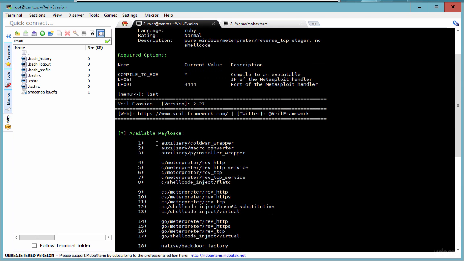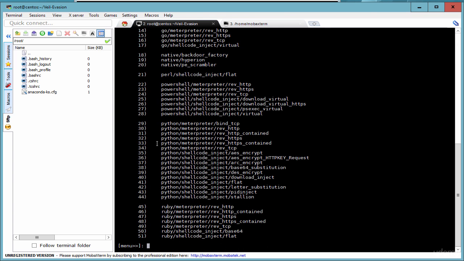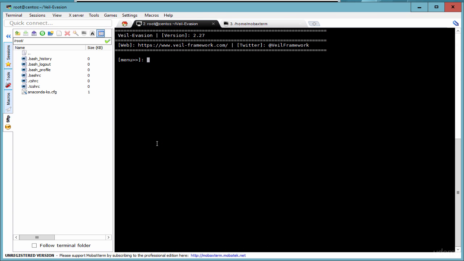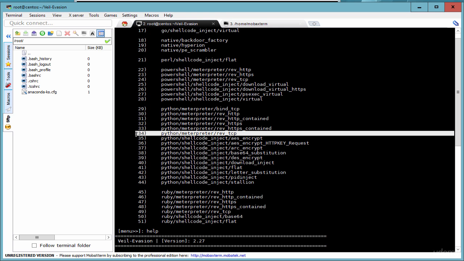Now let's go back to the list, and I want to look for the Python Meterpreter reverse TCP, which we'll be using here, and that number is 34. So to create the payload for that particular reverse TCP, we need to firstly note down the number 34, and we want to go back to the command line and type in info and that particular number.